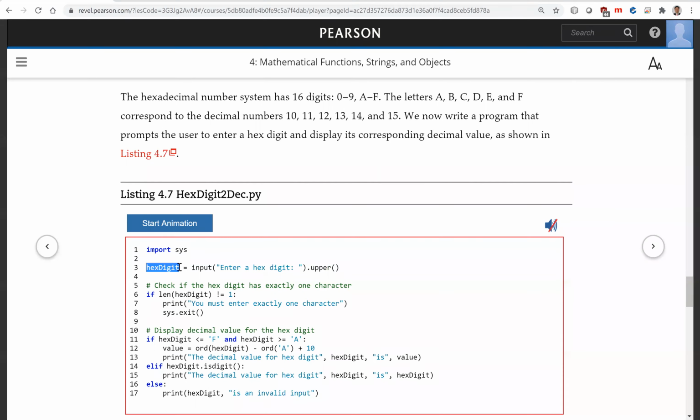So this is a hex digit, just a 1. And we want to make sure it is one single hex digit. If not the case, then we will display this message: You must enter exactly one character. So now this is sys.exit. Sys is the module, and exit is now invoked to exit the program.